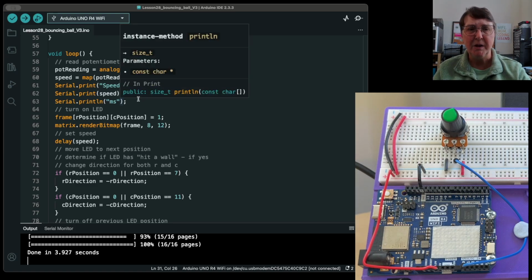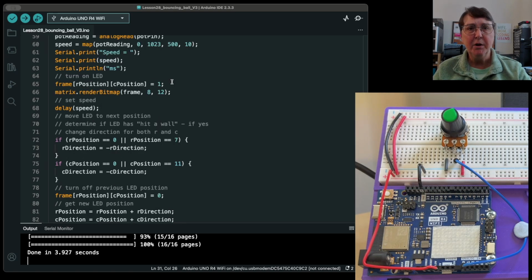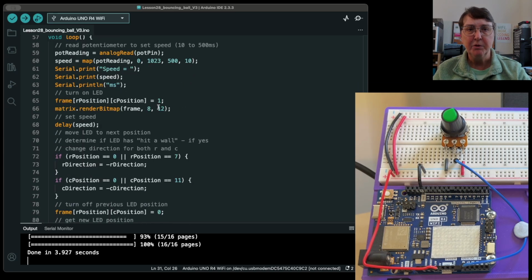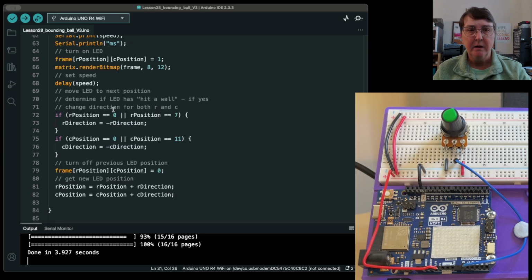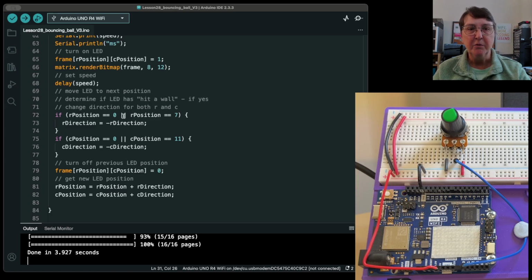We'll print that information to the serial monitor. And then we'll turn on our first LED that we set back up here in the setup loop. And we'll turn that one on, and we'll send that to the matrix. We'll render that, and we'll set our speed. Then we'll look to see if we've hit a boundary. So if we're on one of the boundaries for the row, we'll flip the row direction, and if we're on one of the boundaries for the column, we'll flip the column direction.